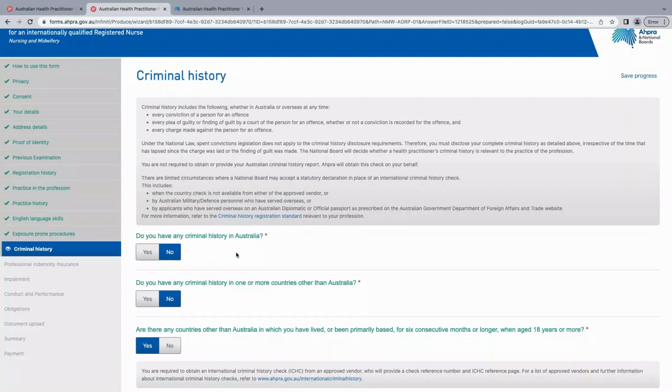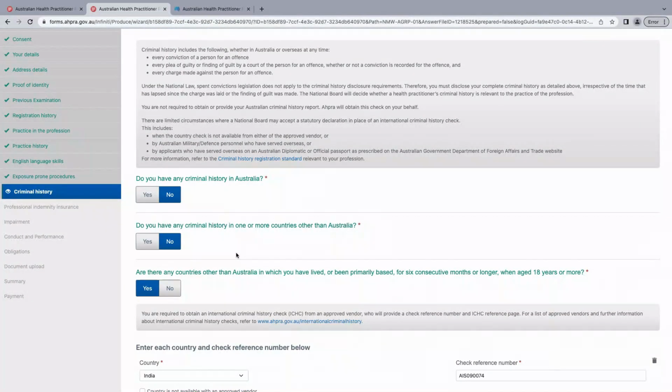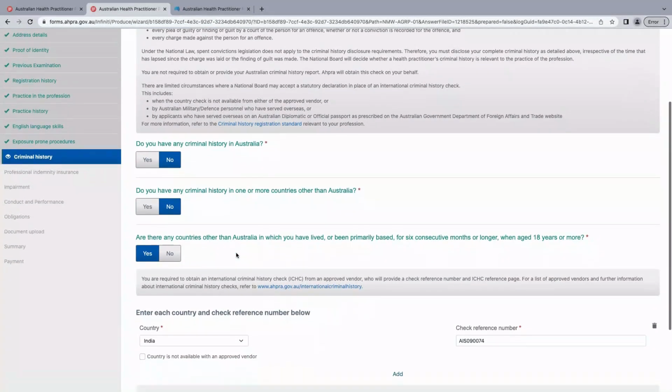So, do you have any criminal history in Australia? Say yes or no, based upon your situation. And do you have any criminal history in one or more of the countries other than Australia? Let's say there are some proceedings in your home country. If yes, then select yes. If no, then select no.